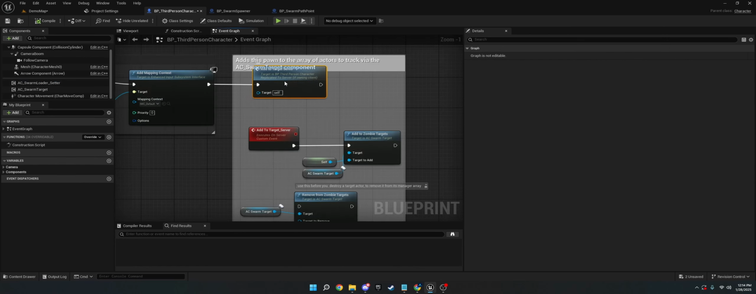On begin play, I am doing a double add to zombie targets, because on the client, if you do it in multiplayer, which this supports, the client spawns a few seconds after begin play usually, so of the manager. So I'm just adding it to the target.